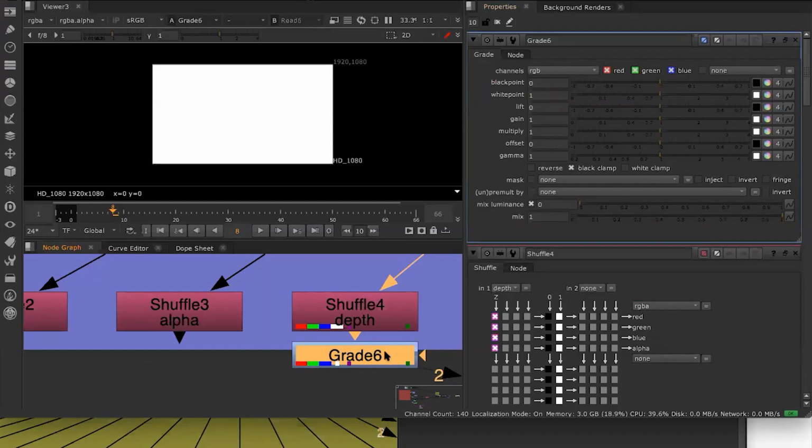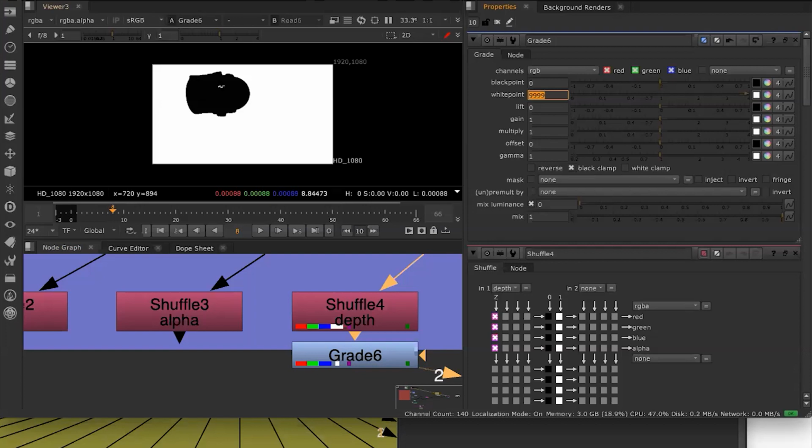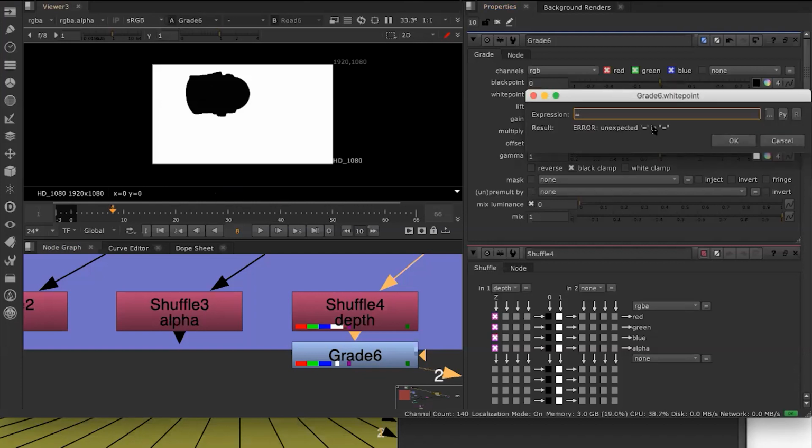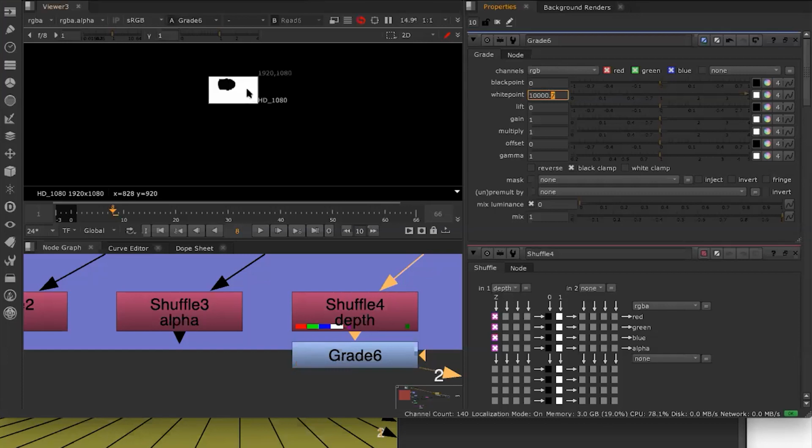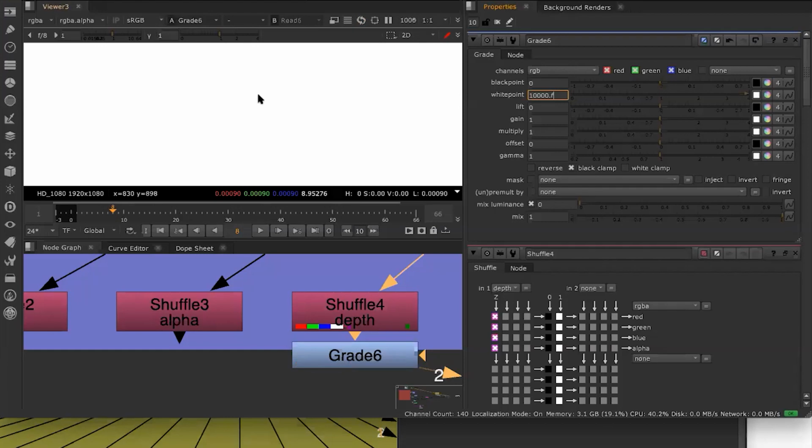I could just add a grade node and type into here 999. Of course, this is just a little drone, so we are not going to have some huge difference in depth. Let's see if I can get any detail. No, but it's going to be a very, very subtle depth difference here. I think I have in an X script a better example for the depth.